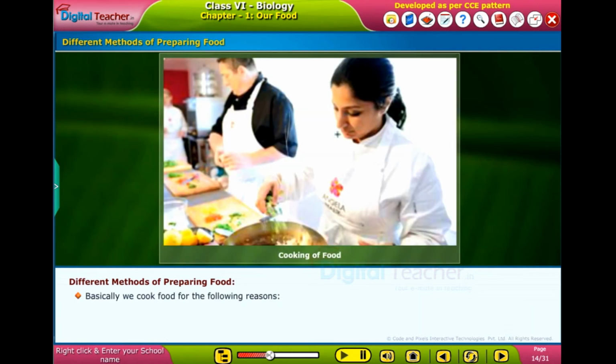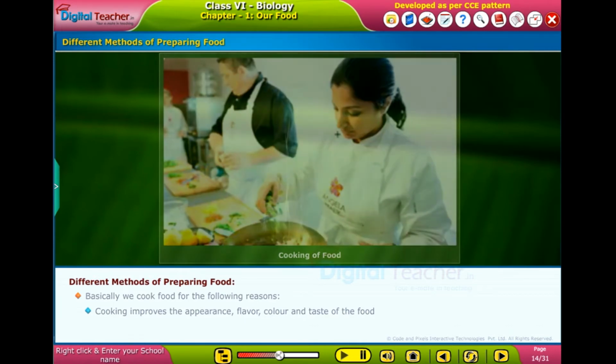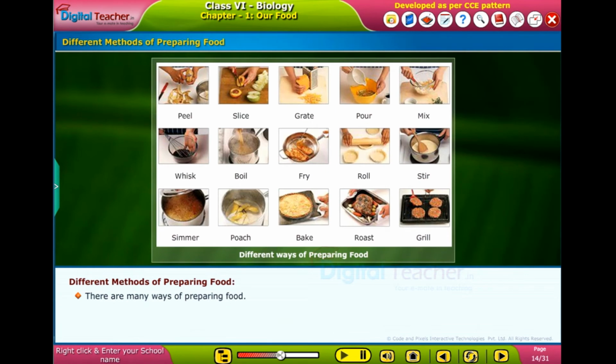Basically, we cook food for the following reasons. Cooking makes food easy to digest. Cooking makes food safe. Cooking improves the appearance, flavor, color, and taste of the food. There are many ways of preparing food.